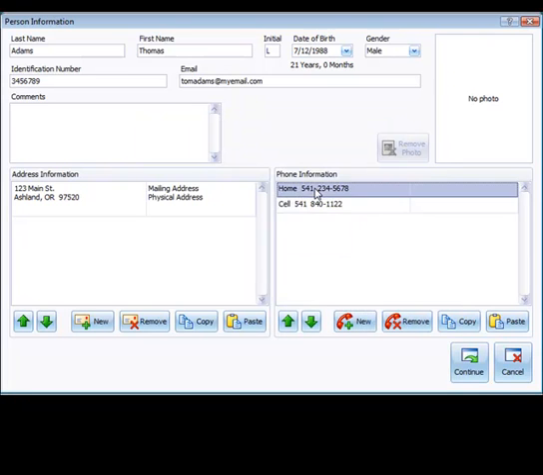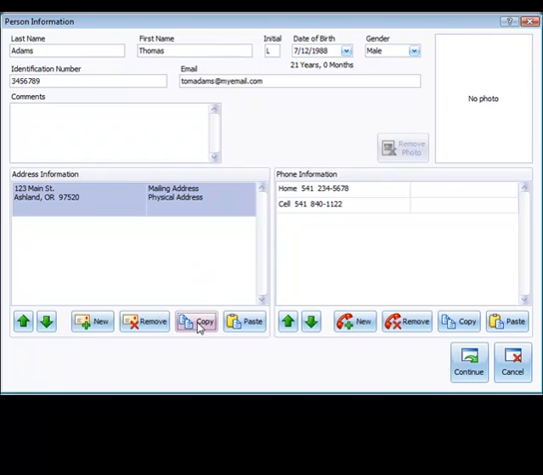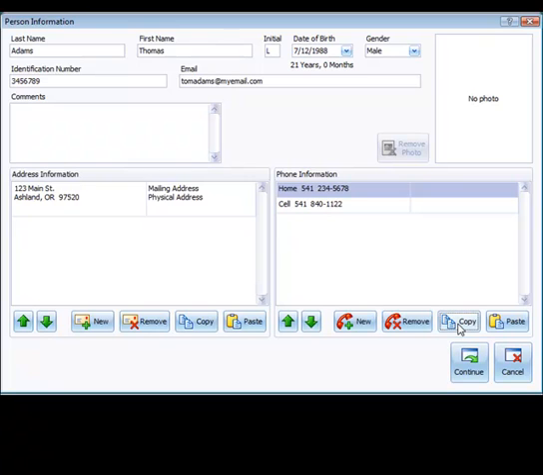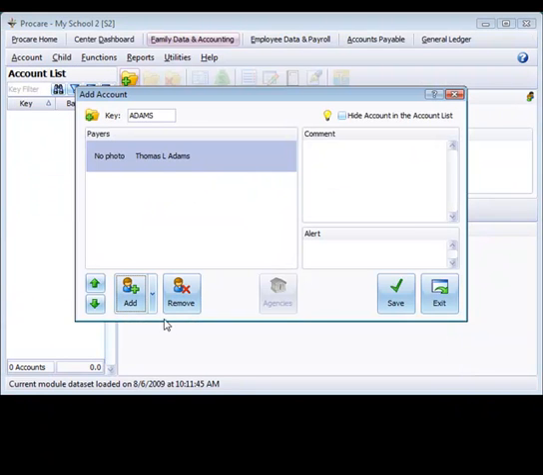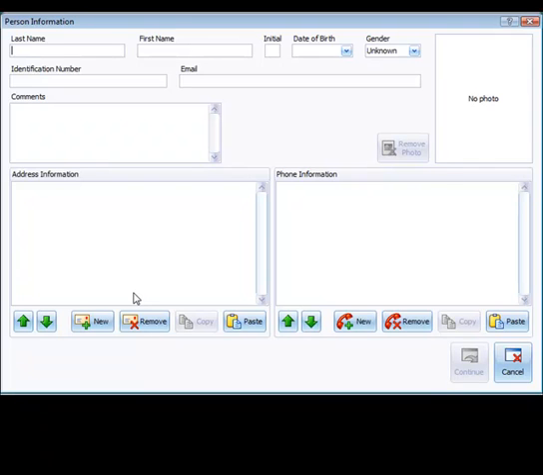Now that we've got this information entered at the bottom, I wanted to show you that you can duplicate this information by just clicking the Copy button down at the bottom. And when you highlight what number you want on the telephone, you can click Copy here as well. So we've now copied to our clipboard both the address information as well as the home phone number information for Tom. We'll be able to paste this into the wife or mother's record in Procare here as soon as we're done with this one. So we'll add mom now.